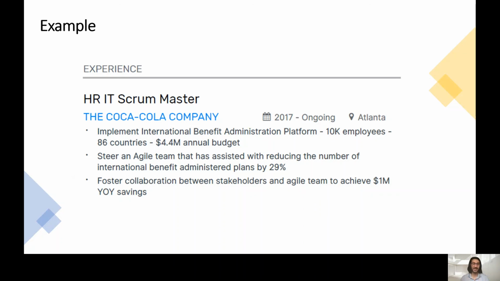So those are just a few examples and an overview of what to include, what I do recommend, optional, and what not to include in your work experience section.